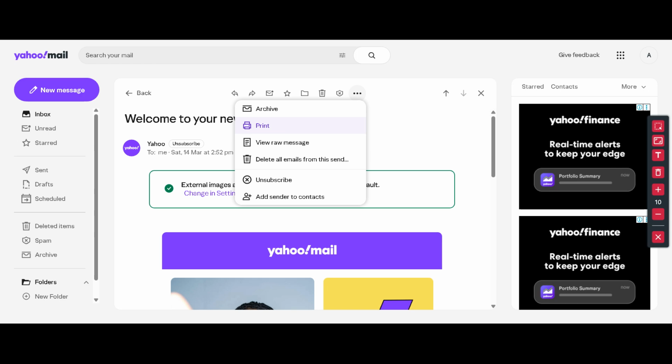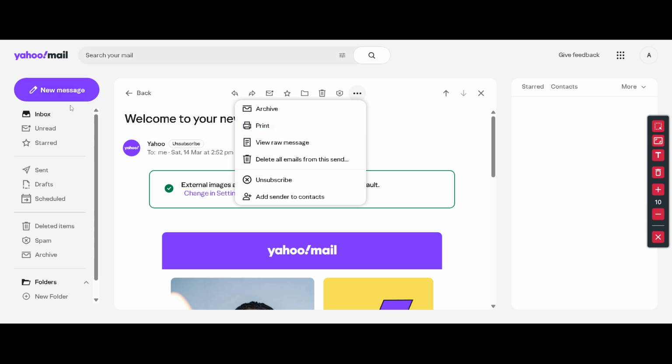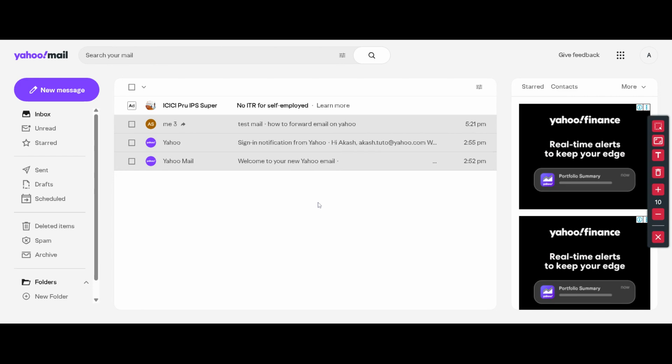And that's it. That's how you download an email on Yahoo Mail quickly and easily by saving it as a PDF. Now you can keep important emails stored safely on your computer whenever you need them.